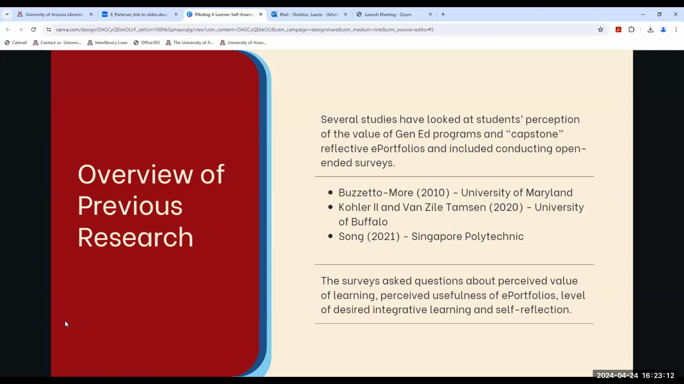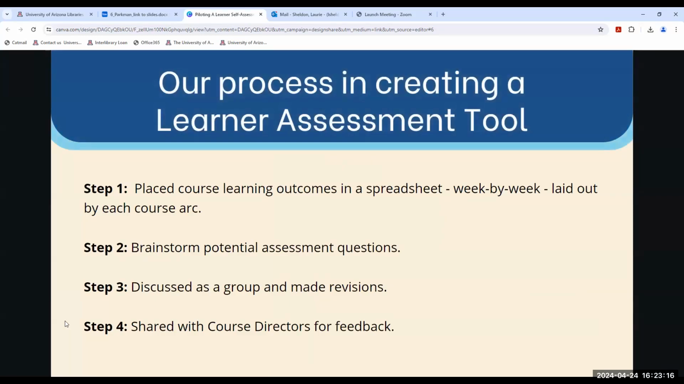Now that we have set the tone or given you some background information about UNIV 101, we want to dig into the learner assessment tool that we created, which is what we were tasked with. I want to go through our process of creating this learner assessment tool, and then we'll get into our results and then also the value of this.